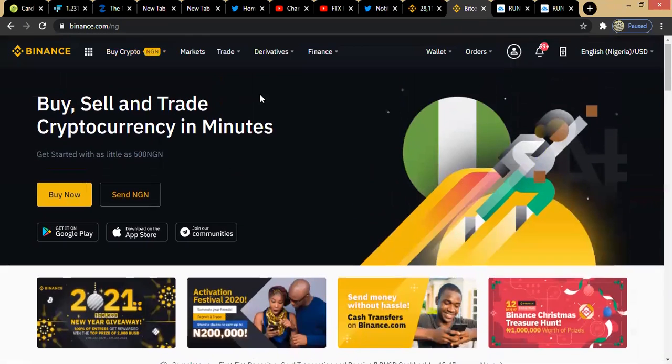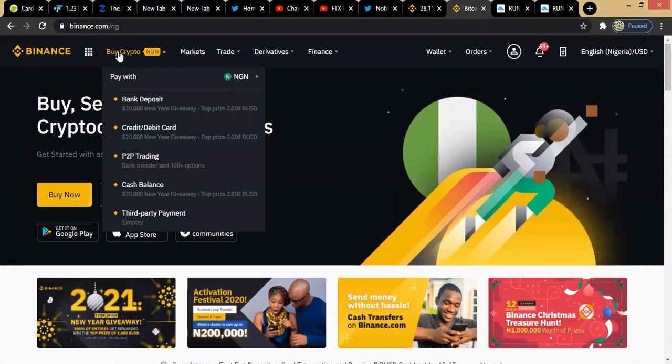All right, so let's go ahead, and here you can see Buy Crypto. This is where you can buy with your bank deposit, to deposit your naira and buy crypto. You can use your credit or debit card. I am not sure this is working for us yet, because a lot of persons have complained that they tried it and it couldn't go through. Then we have the P2P, that's peer-to-peer trading. We have the cash balance, and then the third-party payments using Simplex.